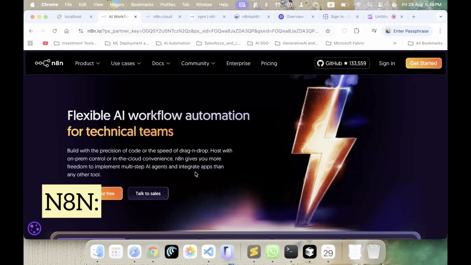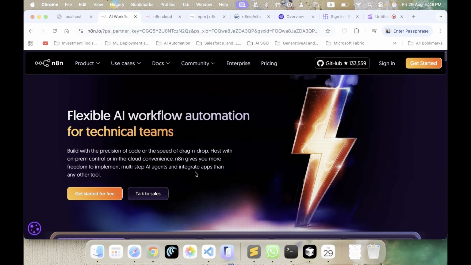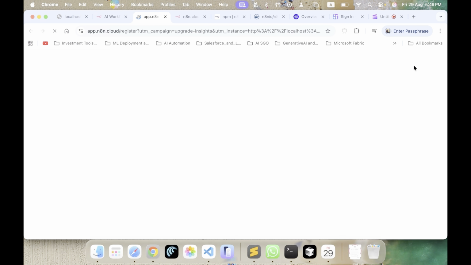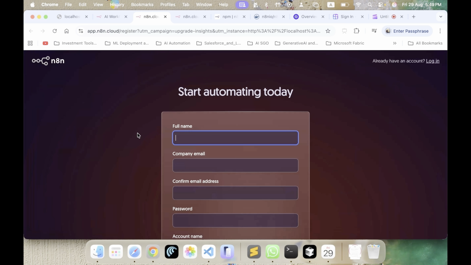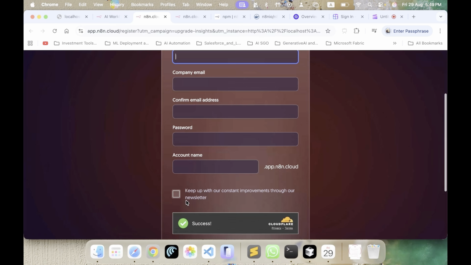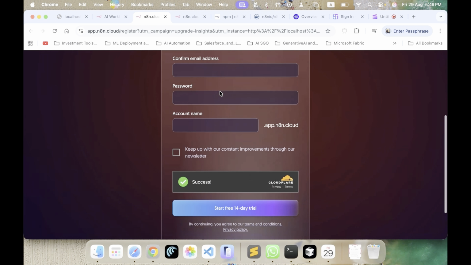Okay, guys, what you see here is the n8n website. This is where you can get a lot of information about what is n8n, how to start working. But what we do is you can get started, and this will take you to the start automation. Today you give all your information, give your account name, and start a 14 days trial. You can get a 14 days trial. After that you have to pay around $20 per month. Now this is what keeps your workflow and everything running.